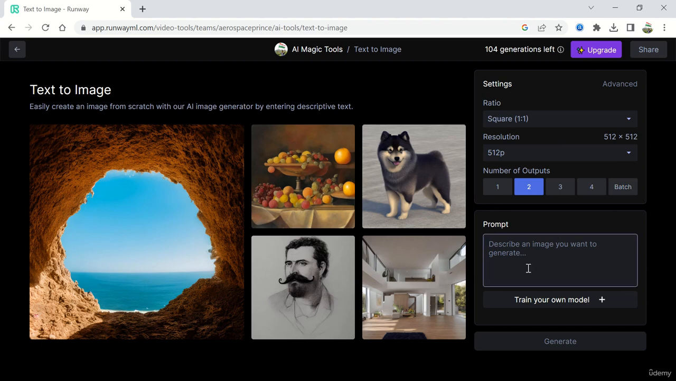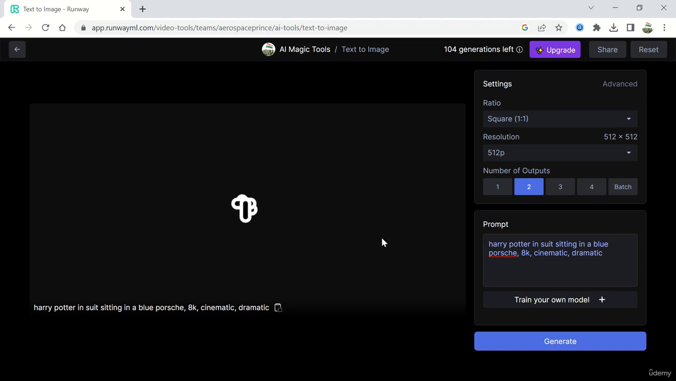So it can be any prompt. Let's say I'll call it Harry Potter in a suit, standing, or maybe sitting in a blue Porsche. And then I'll call it 8K, cinematic, attic. Okay, and then I will click on generate, and let's hope we get results.